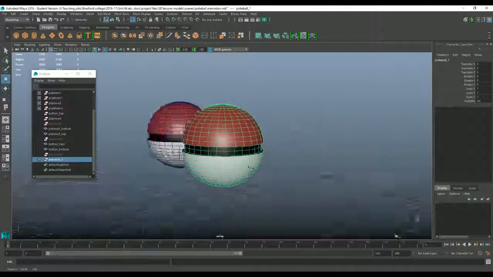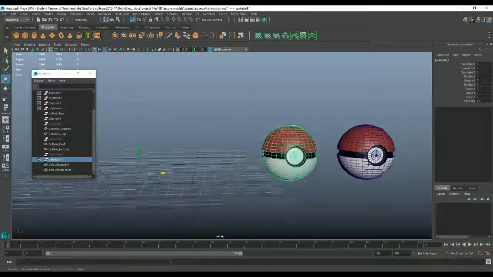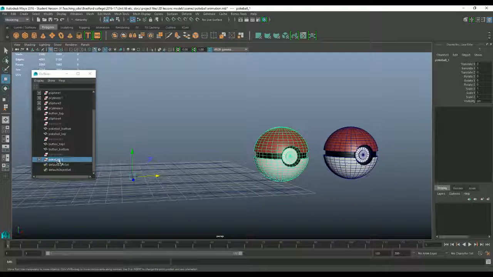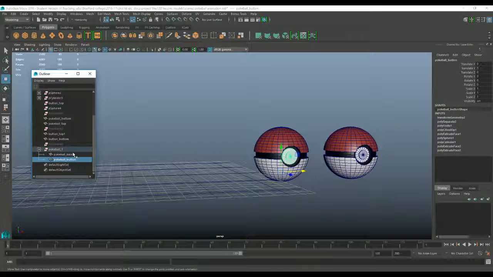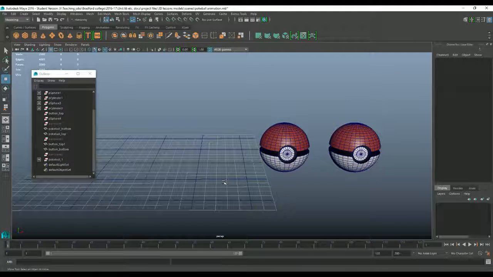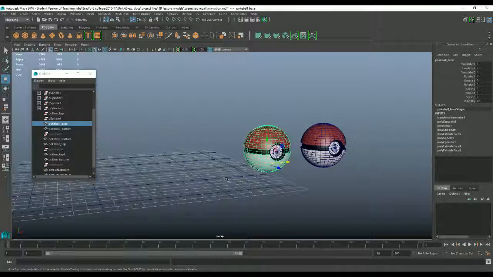Now these are still technically two objects, but now they're under their own hierarchy. And you see here it says Pokeball_1. If I click on the little plus icon here, you can see that I can select the individual parts of the object. If I just Control Z, undo that grouping. There we are.